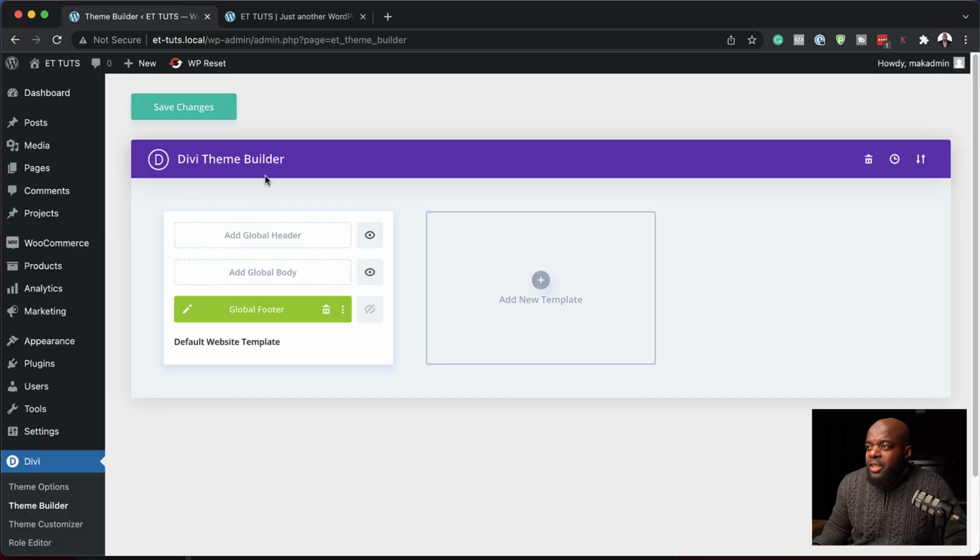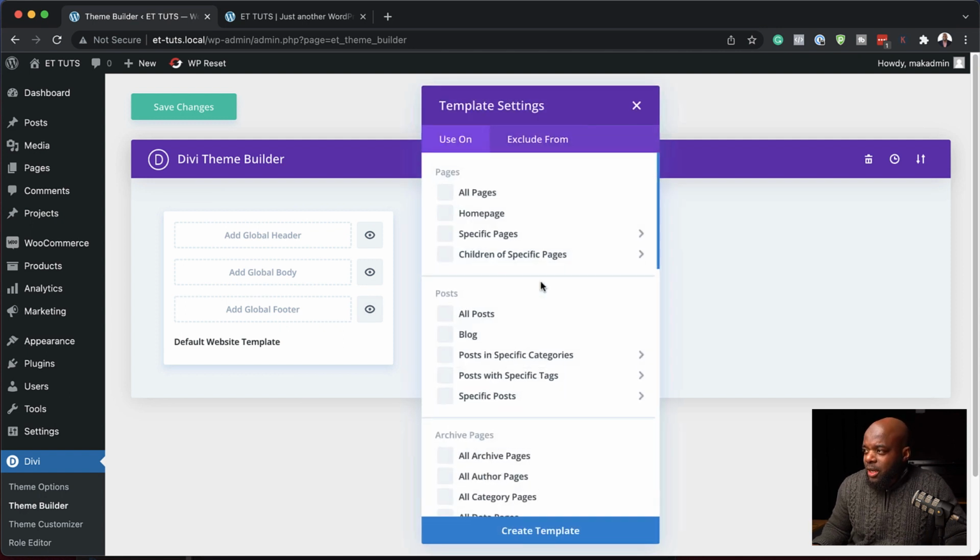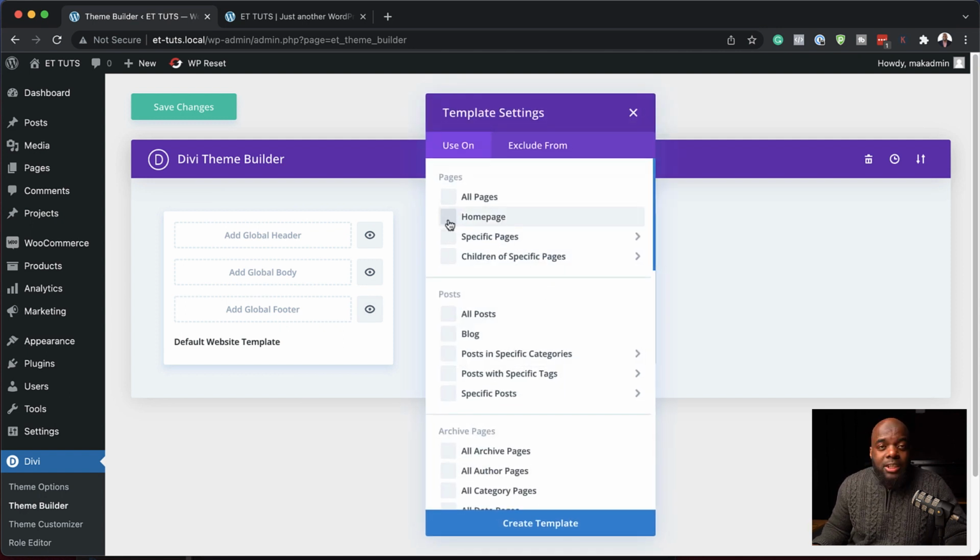So for this method, we're going to remove the default Divi footer. So for this, what you need to do is to delete everything that we've created so far, and then come over here and create a brand new template. So click on this plus button, and this one here is going to be applied to the homepage. So click that and select it, and click on Create Template.